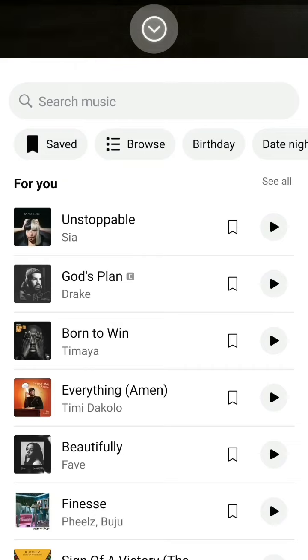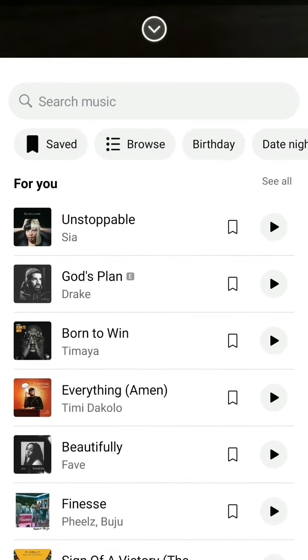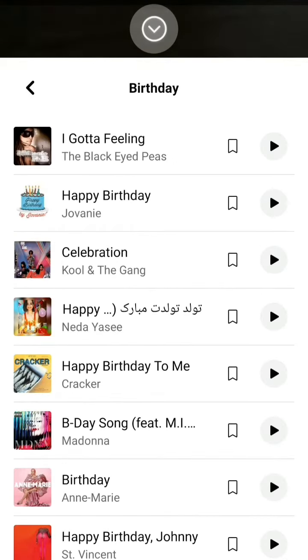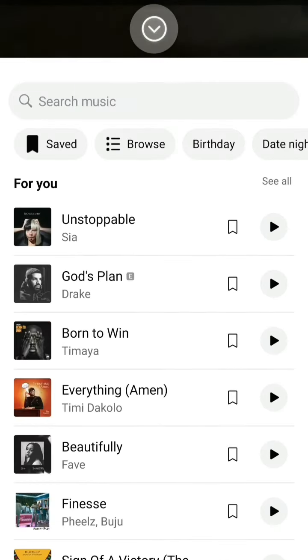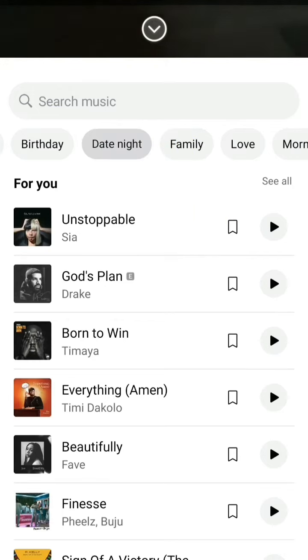And the good thing there, all these songs are popular songs. Songs from Sia, songs from Drake, songs from Timmy Dakolo, songs from Timaya, popular songs you can dance to, act to. You can do different types of competition too. These songs also come in categories. We have birthday songs, we have love songs. Seriously, you're going to really like the Facebook songs library of birthdays. So birthday songs, you can just scroll through, you can see birthday songs, date nights.